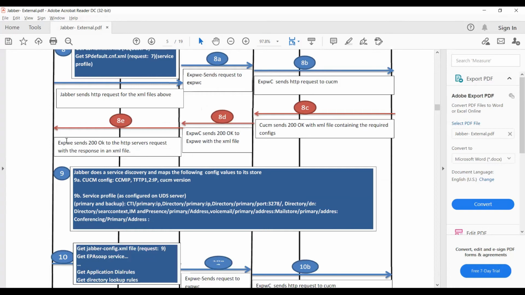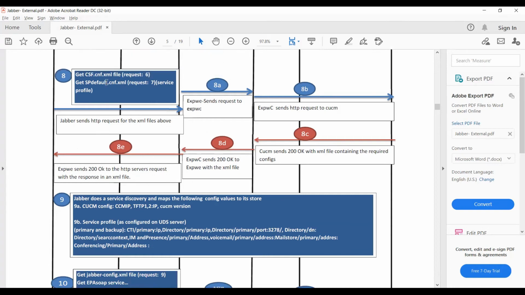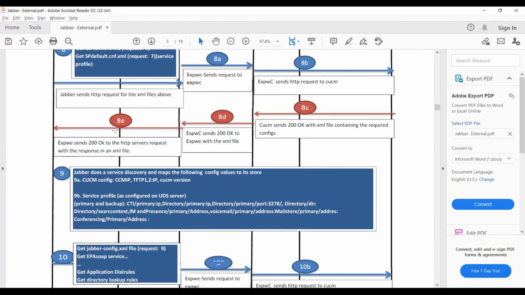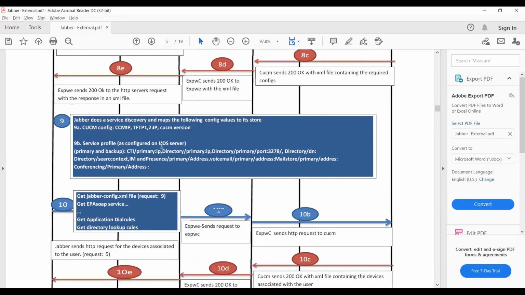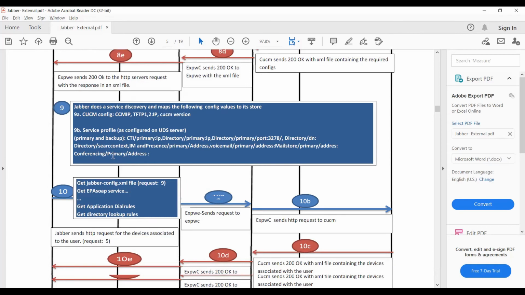After that, once Jabber receives all those files, like csf.cnf.xml and the SP default .cnf.xml, Jabber will do a service discovery and map the following configuration values to its store. So it will just add these values: CUCM configuration, CCMC IP, TFTP IP, and the CUCM version. And then the service profile as configured on the UDS server, it will check for the primary and backup, like what are the ports, directory numbers, and all other things.